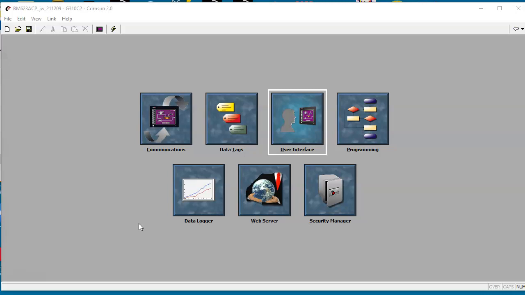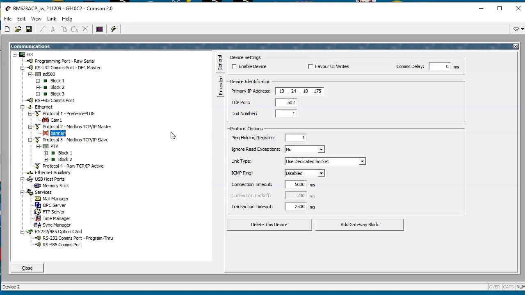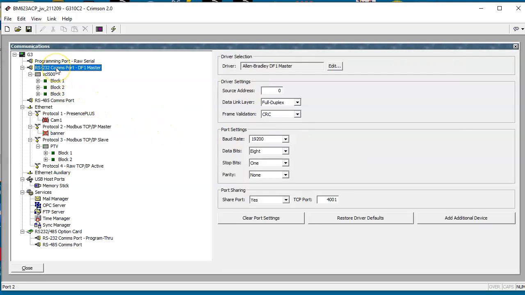So here I have the existing database that's currently running in the G3.10. You can see here it's Crimson 2.0. So let's just take a look at this first before we get to our project. I'm going to communications here, and I'm looking at a few things. Here's my serial protocol, and what they want to do is migrate this from serial over to an Ethernet protocol.